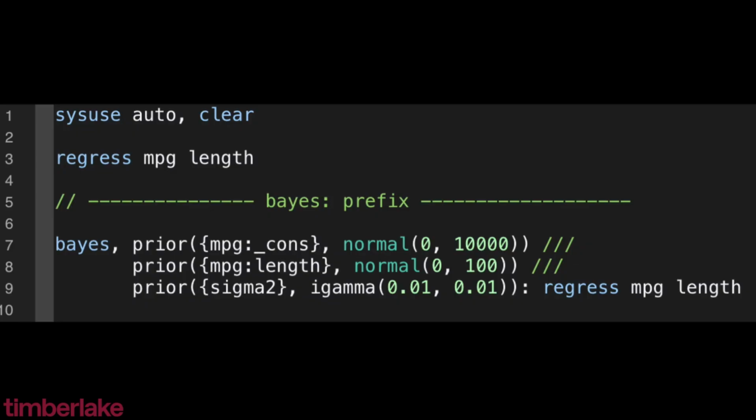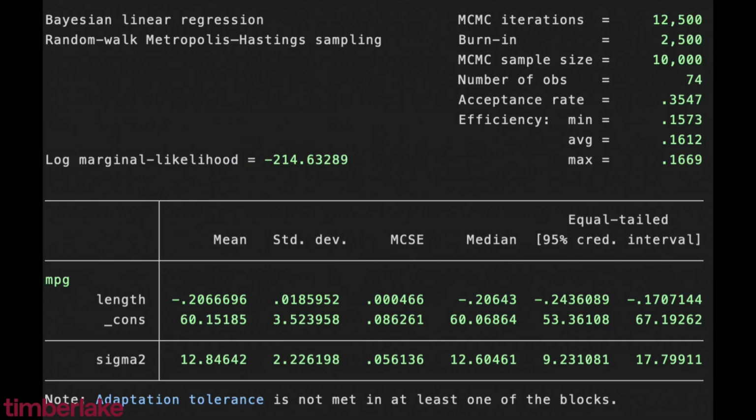Here's an example with simple linear regression on the auto data set. It has fairly diffuse priors for the coefficients and the residual variance. And the output shows estimates of the mean of the posterior distribution for each parameter and 95% credible intervals.